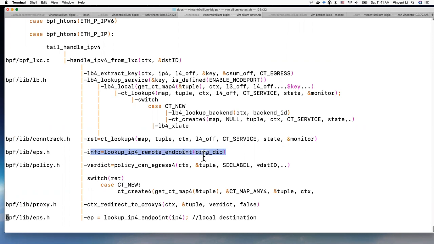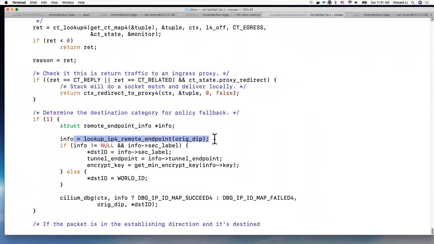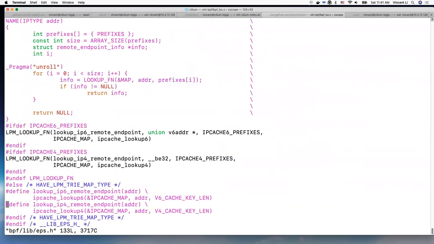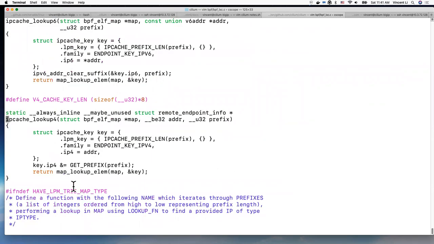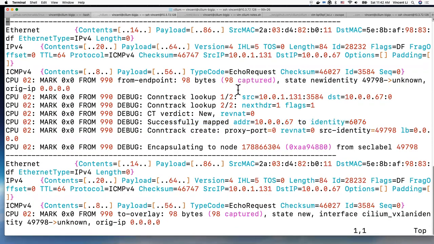Lookup IPv4 remote endpoint. So the input is the destination IP, in this case, the NGINX IP address. And in the code here, it's this one, lookup the remote endpoint. If we go into this function, it's a lookup in an IP cache map. So it's looking in an IP cache map, and we can actually show you the IP cache map here.